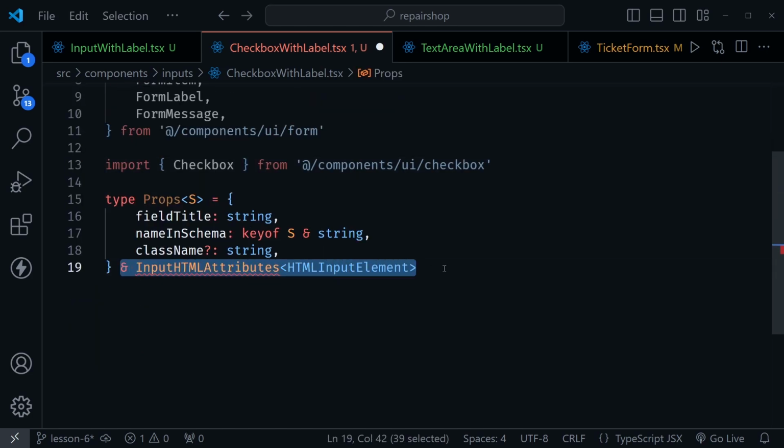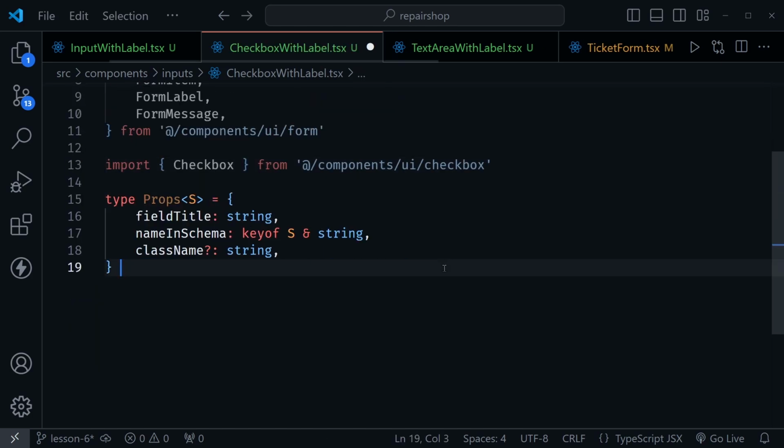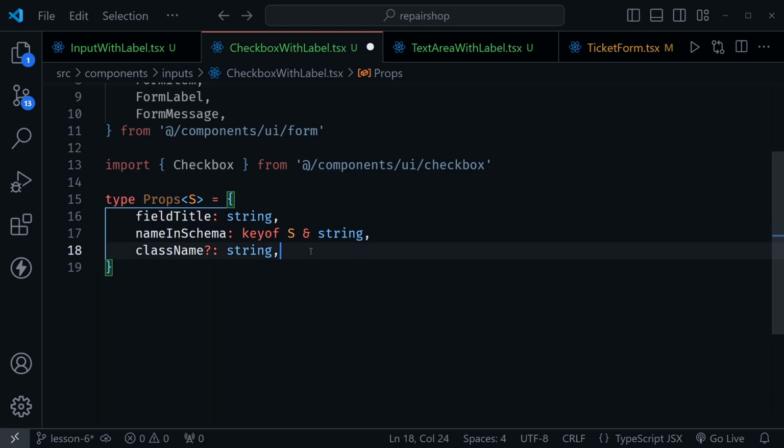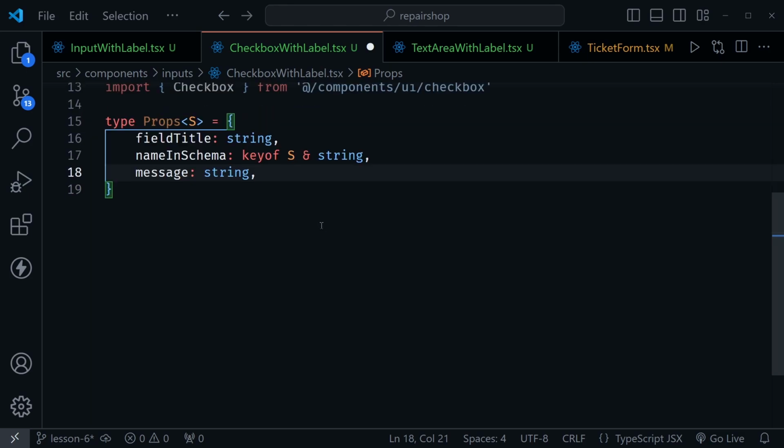We'll go ahead and delete this input HTML attributes. We're going to have a field title. We're going to have the name and schema that uses the generic, so we can pass in the schema. And instead of a class name here, we're going to have a message, and it's not going to be optional. So let's go ahead and remove the optional part of that. So a message that is a string, and that's what we'll go with. Now let's go ahead and create the function.